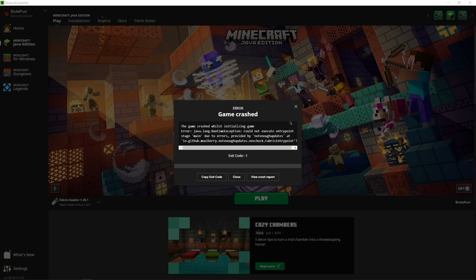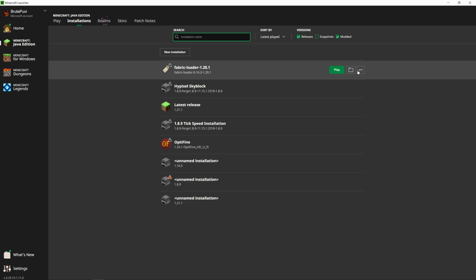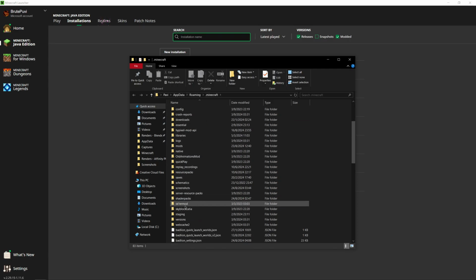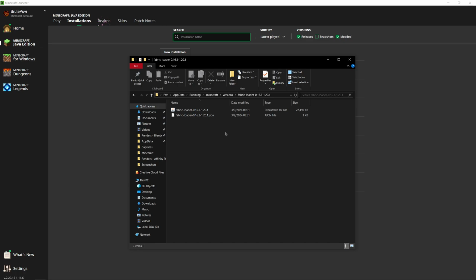What this does is prep a file that Fabric will create. So once your game has opened up and you've closed it, or once your game has crashed, you click on Installations, then you click on this file button here. You open that up, and then you scroll down to Versions. You scroll all the way down to the Fabric Loader you've just installed, and double click into it. This folder beforehand only had this JSON file. Opening up the game created this executable jar file that you see here. This is basically what runs your game.